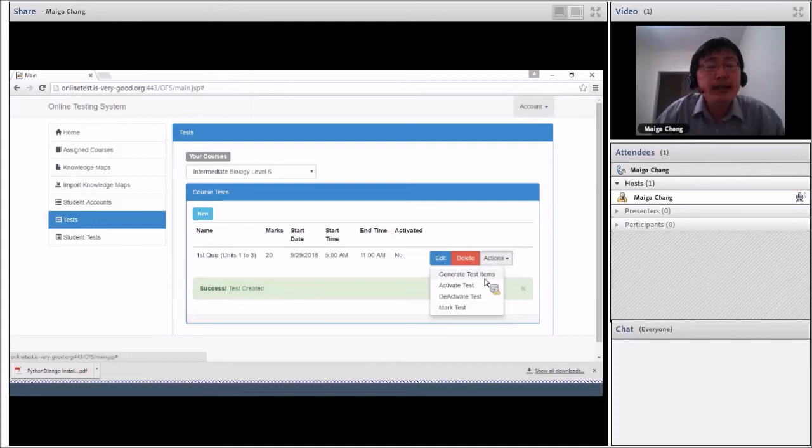After we generate items, we can activate the test so students can take the test. On the other hand, if we don't want to use this test, we can just deactivate it. After the test end time, we can click on mark test to mark students' results.